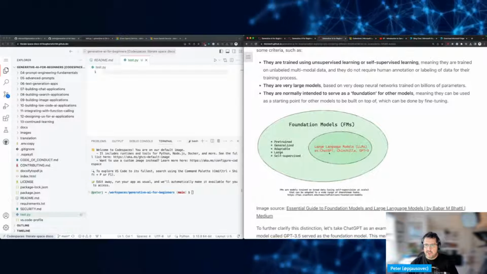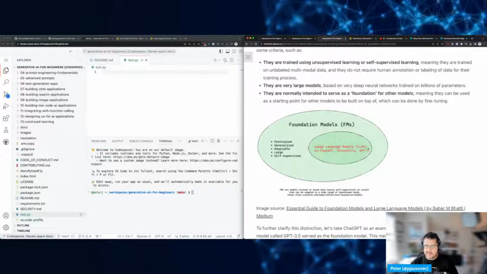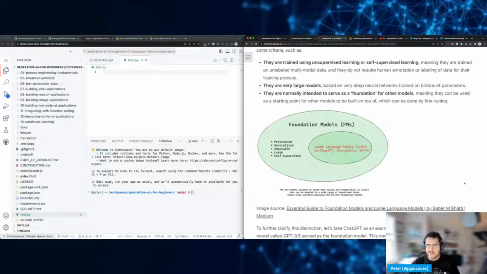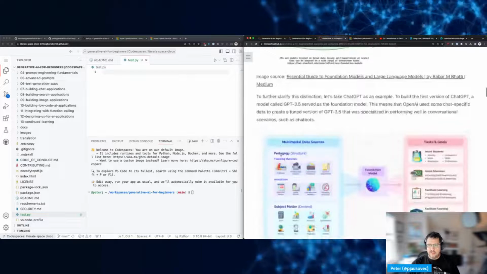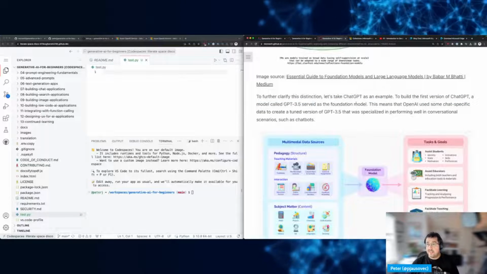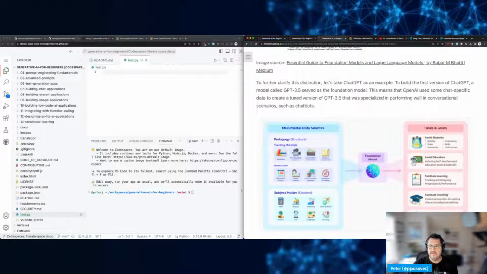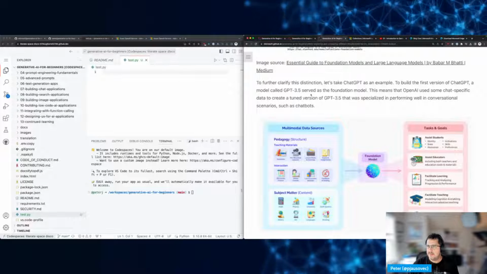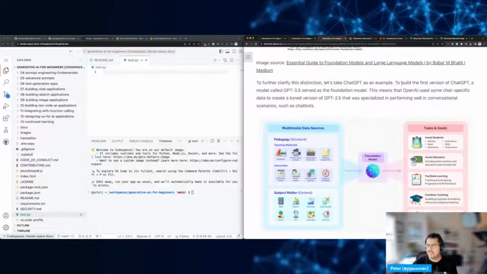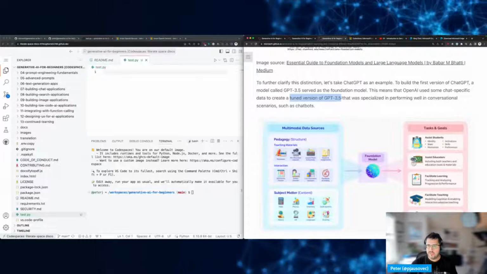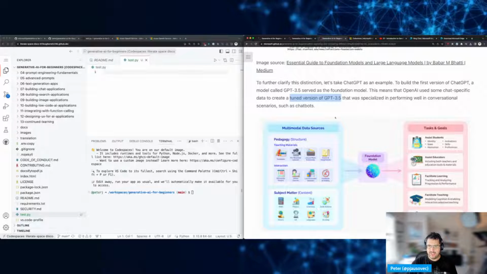And then LLMs. Okay, so ChatGPT, Chinchilla, GPT-3. These are then based on the foundation models. To clarify the distinction, ChatGPT is a great example. To build the first version, a model called GPT-3.5 served as a foundation model. This means that OpenAI used some chat-specific data to create a tuned version of GPT-3 that was specialized in performing well in conversational scenarios.